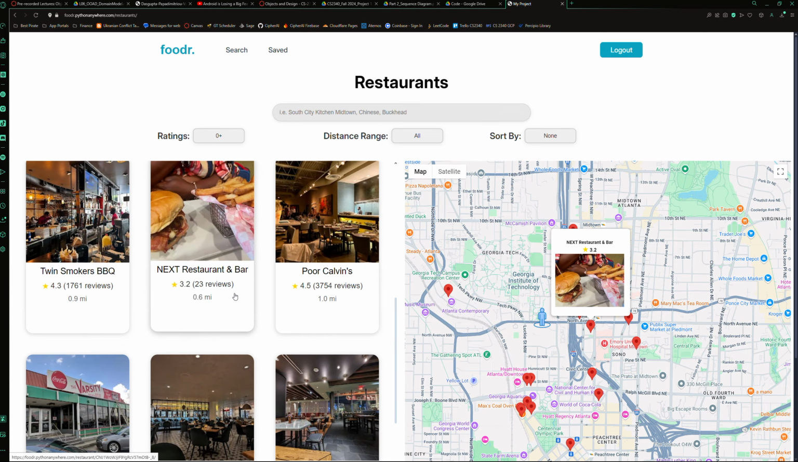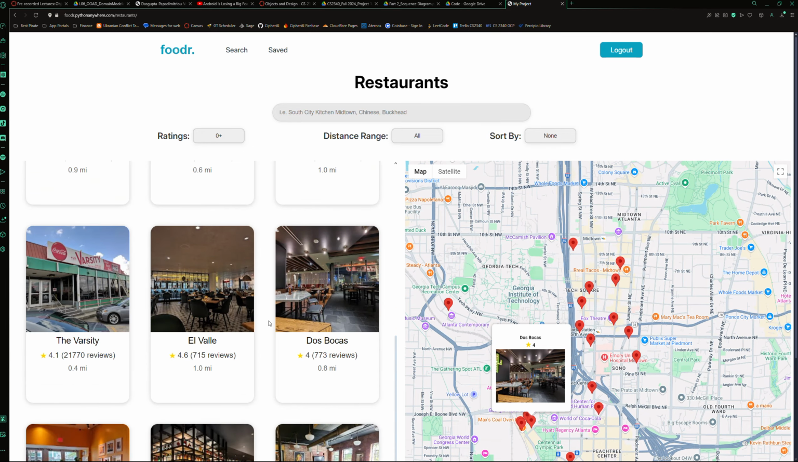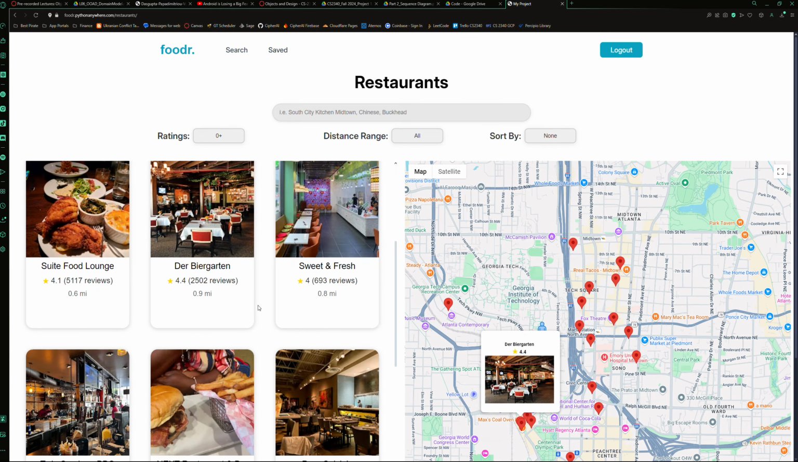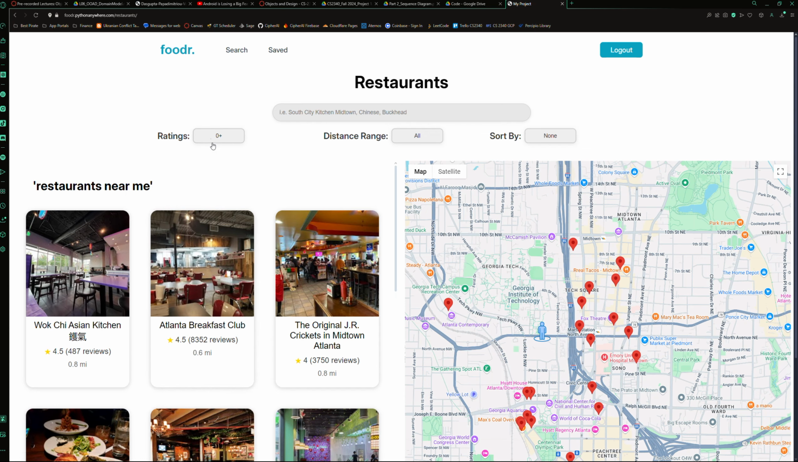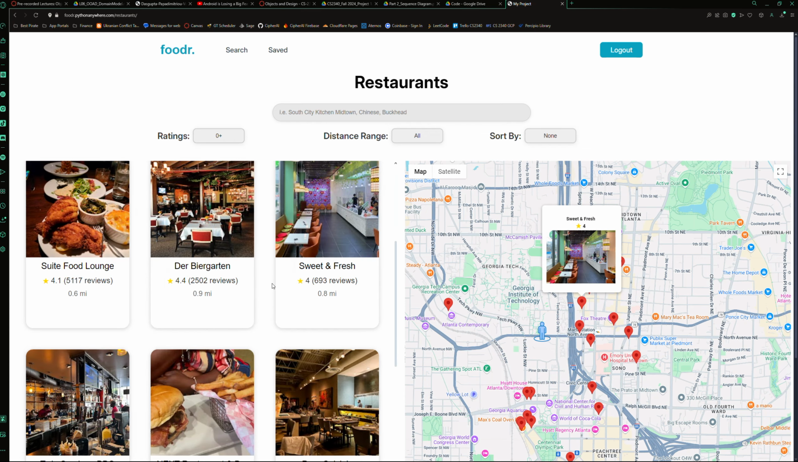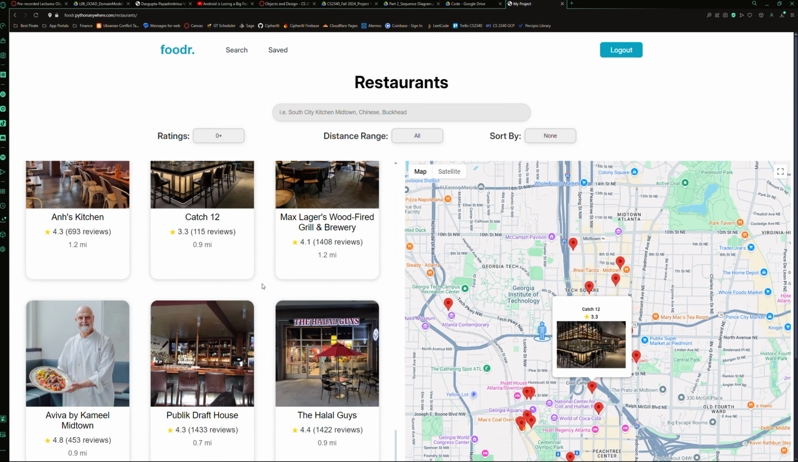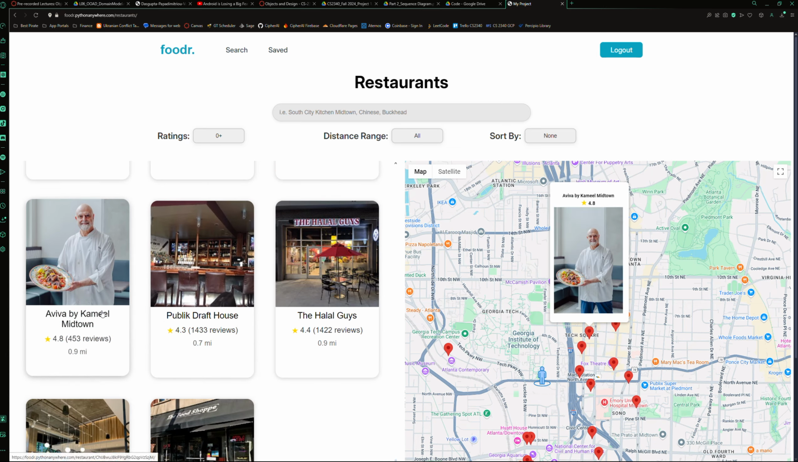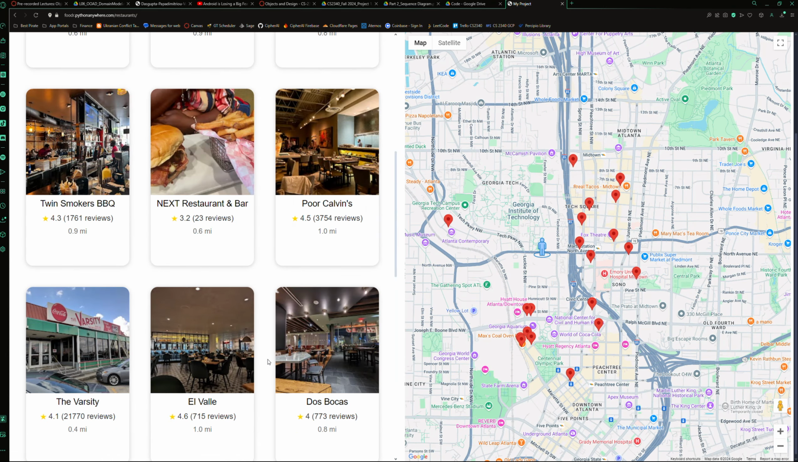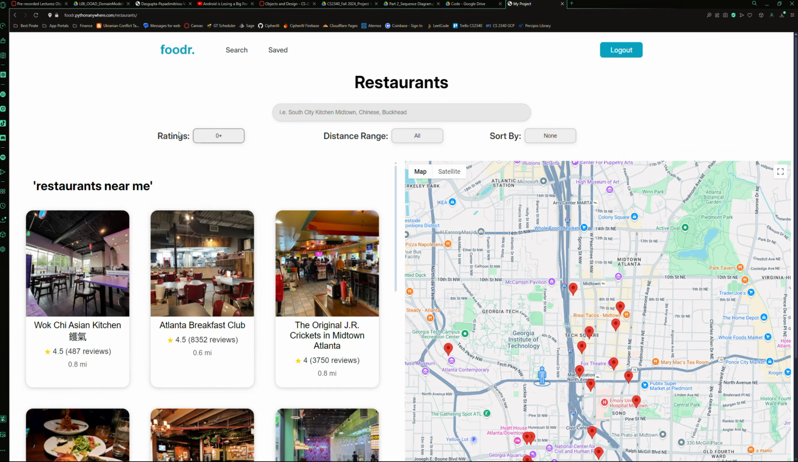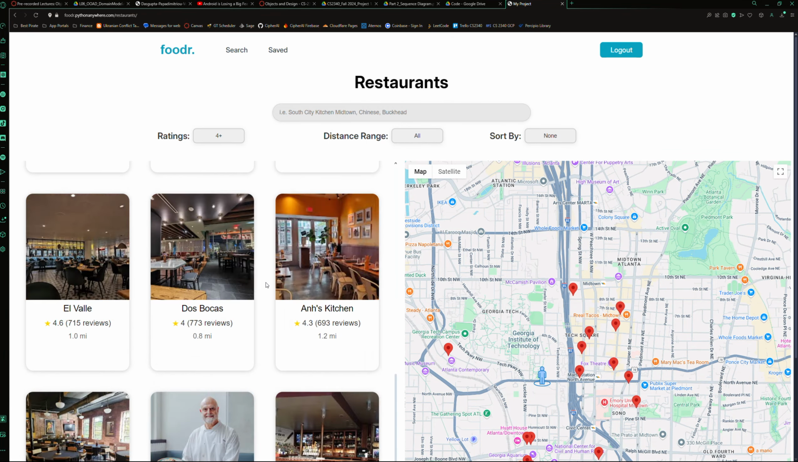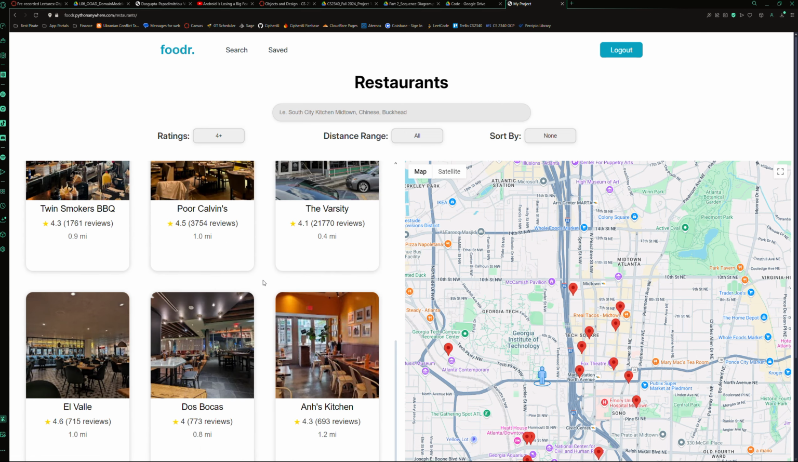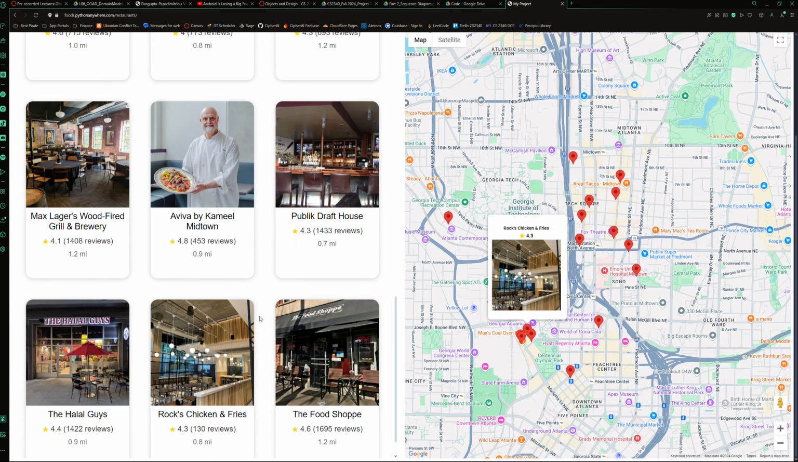And if we go back to the restaurant cards over here, let's say you want to check out restaurants that have 4+, or before that, let's see all the ratings. So we'll see that Catch 12 has a 3.3 star, and I think everyone else has above 4.0 star. So if we filter for 4+, you'll see that restaurant is now gone.